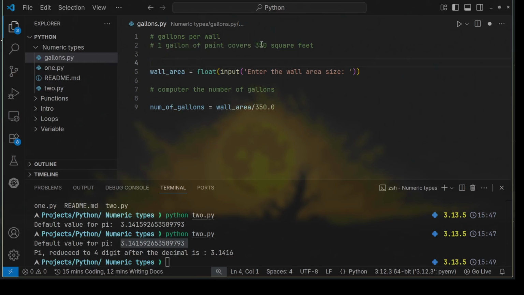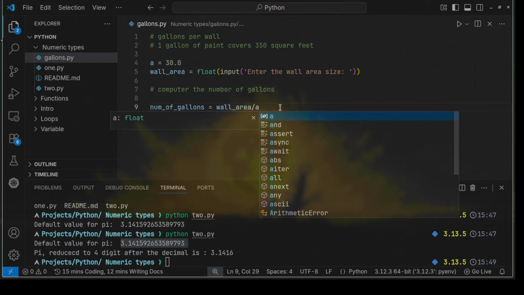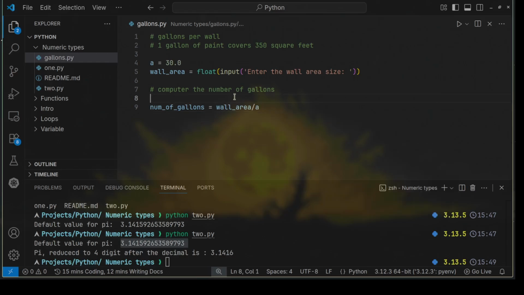we can assign 350 square feet to, let's say, a variable called a. So I'll want to assign 350.0 to a variable called a. So here I'll say it's equal to wall area divided by a. I hope that does not bring any confusion. I've just assigned it to a variable so that it becomes a little bit neat.